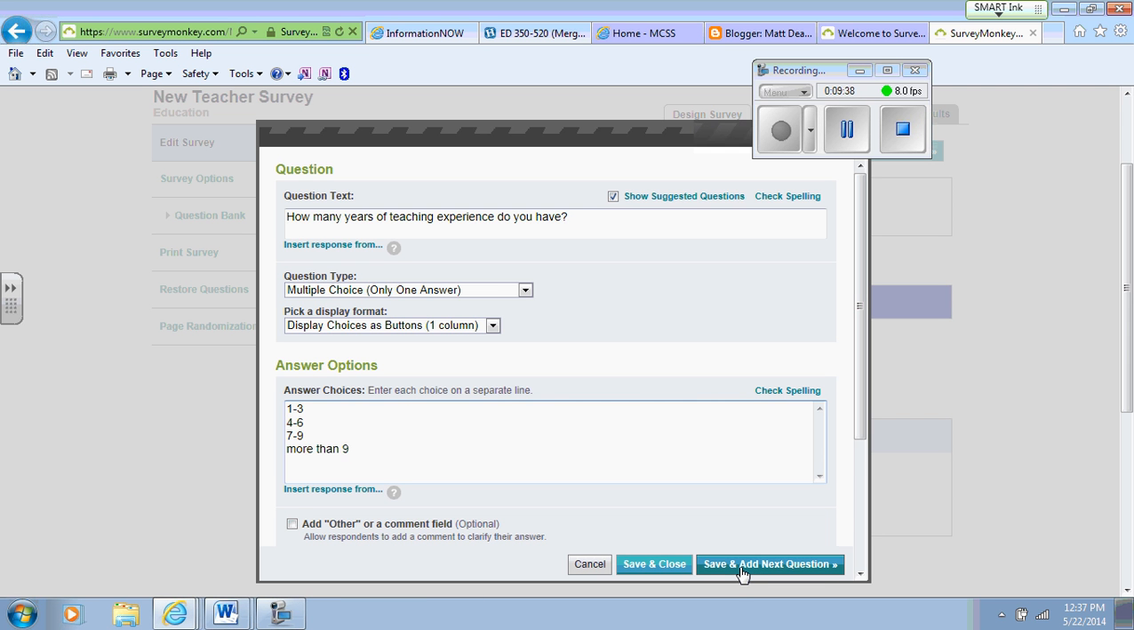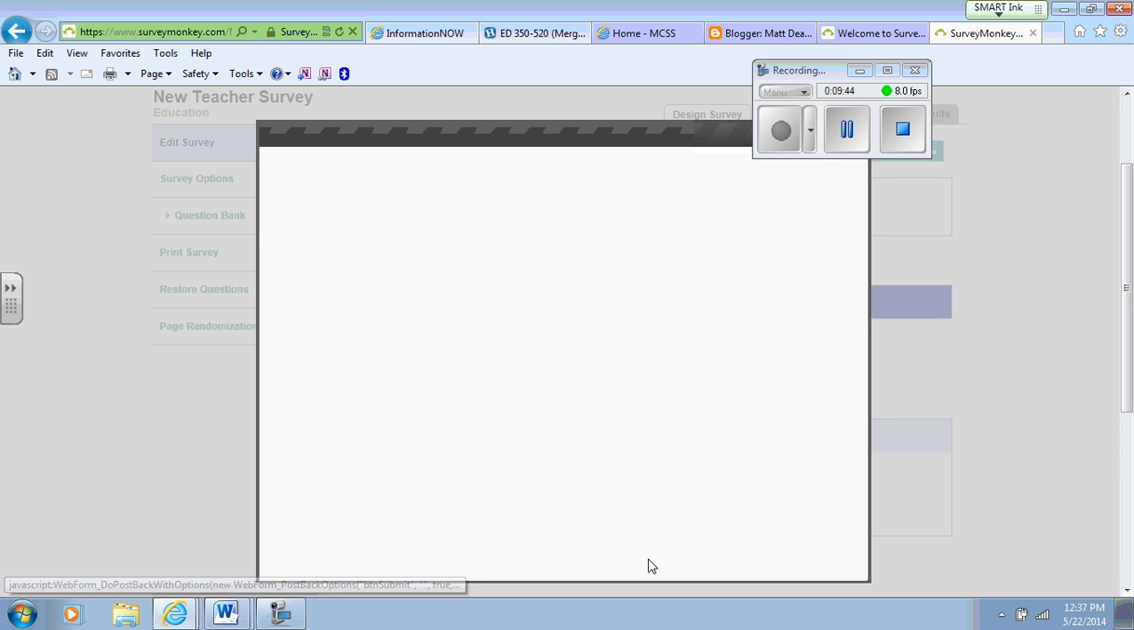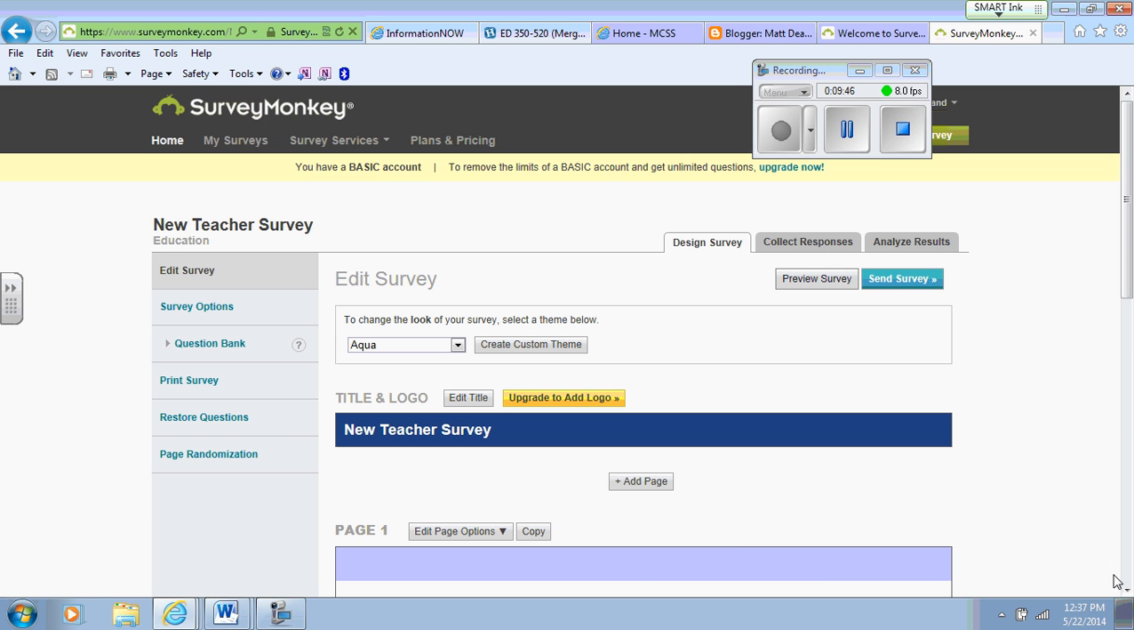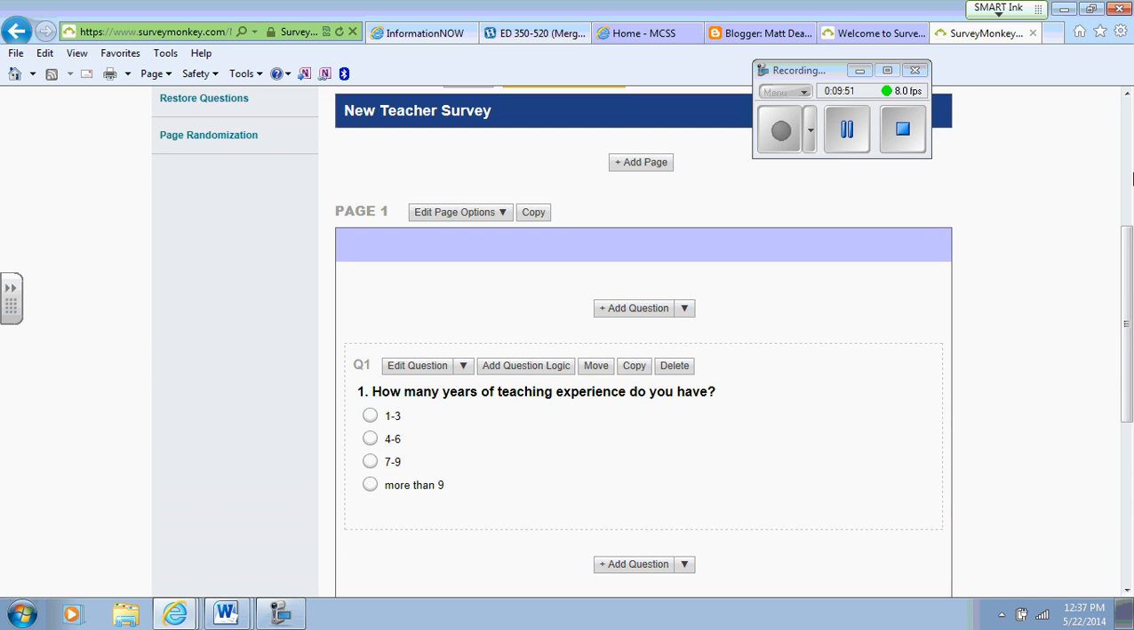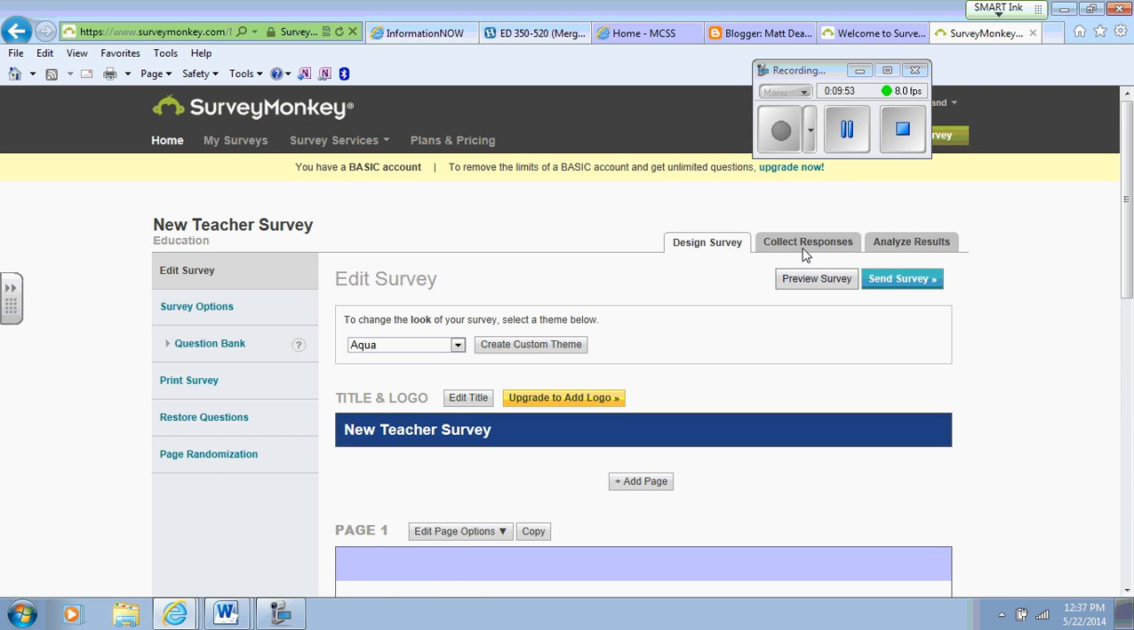Click save. And if I wanted to do another question, I could. I think I'm just going to do the one question for right now, so I'm going to hit save and close. Remember, you're going to do at least 5 questions, 3 different types. Once you get it entered, though, you go to collect responses.